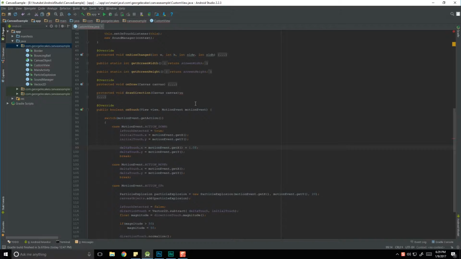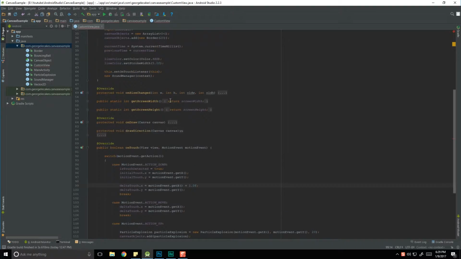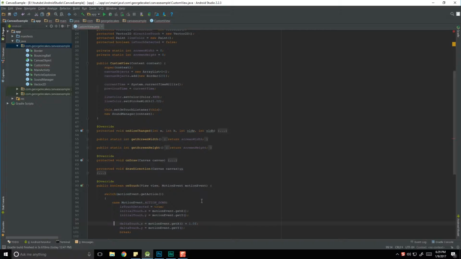Leading off from the last several videos, we're getting to the point where our custom view is becoming pretty heavy. We've got a lot of functionality, a lot of features between our canvas objects, our custom view itself, and then sound and vectors. We're getting really close to wanting to start to break all of this game code out into our own game engine, but we're not quite there yet. We're going to do a few more things before we enter that area.